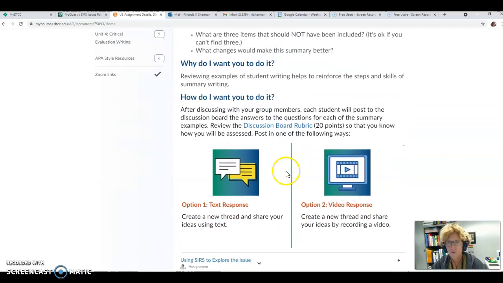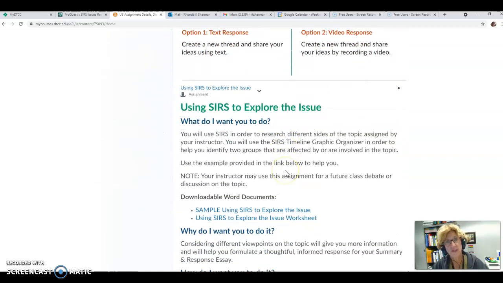We will skip the group summary review and go down to the next assignment, which is using SIRS to explore the issue. And what we're going to do in this assignment is to go into SIRS and find an article on a particular topic, and then explore the timeline in SIRS and see how that information can give you a little more perspective on the particular issue you are researching.